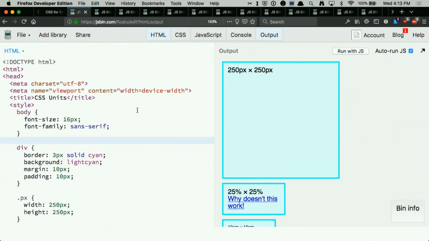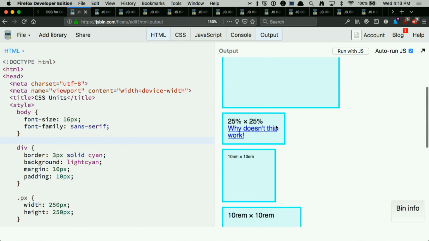So let's talk about units. CSS has a lot of different units of measurement. The most common one we can see is pixels. This box is 250 pixels square. And that's fine. That's pretty easy to understand. It's 250 pixels wide, and it's 250 pixels tall, and it's always going to be that way.